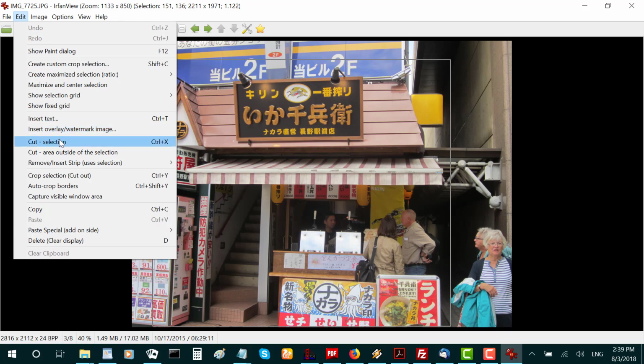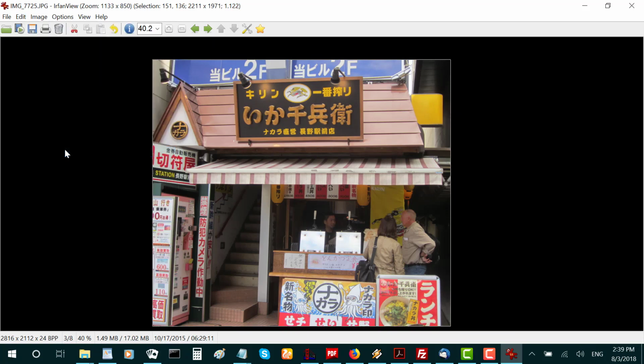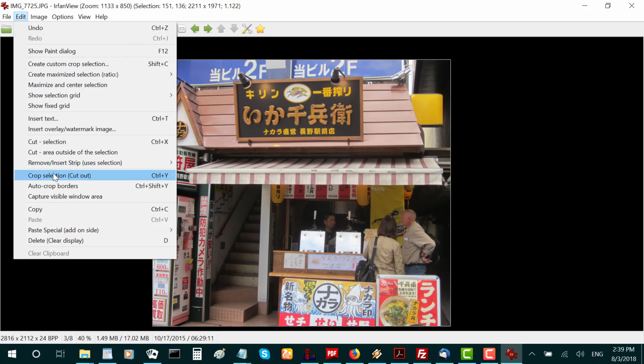Now if I cut Selection, that takes what I've highlighted out of the picture. What I want to do is cut the area outside of the selection. And there's no shortcut key for that. So I'll do that. And now I have this. Now if I just saved it, it would still be a big picture. What I want to do next is crop. And Control Y will do that.